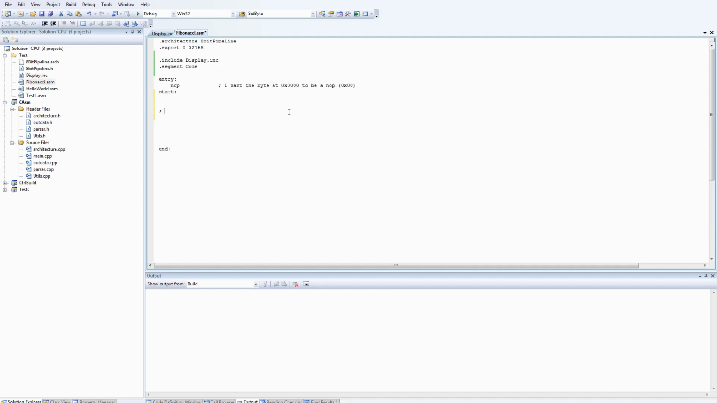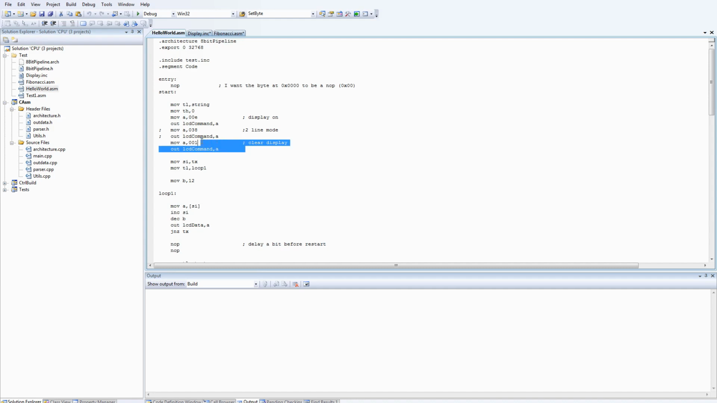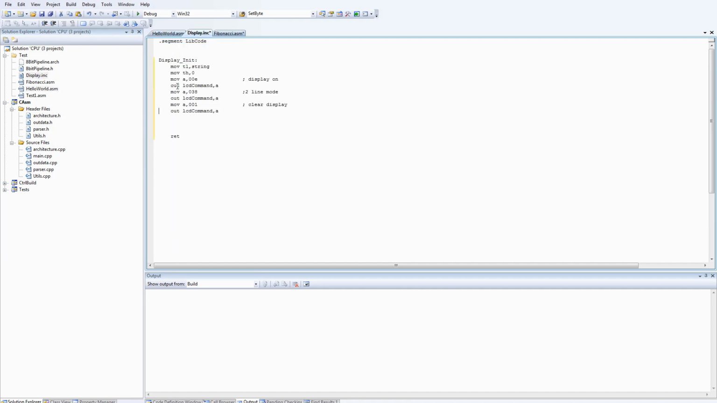So the Fibonacci sequence, that is f(x) is equal to f(x-1)... First we need to get the display set up. I'm going to load the address of a function we're going to call display init, and call it. I'm going to take the implementation code for that from the original Hello World we wrote.